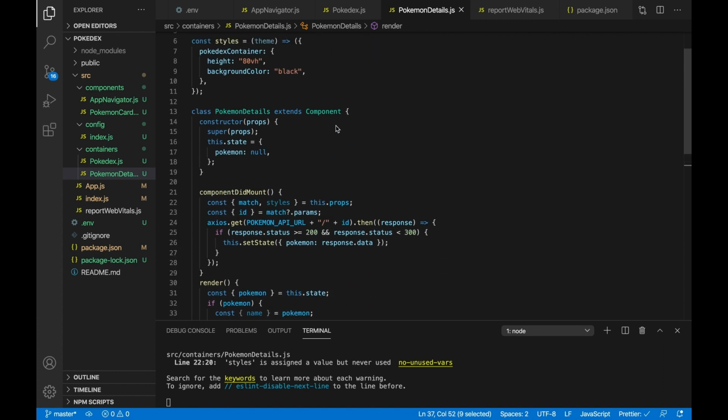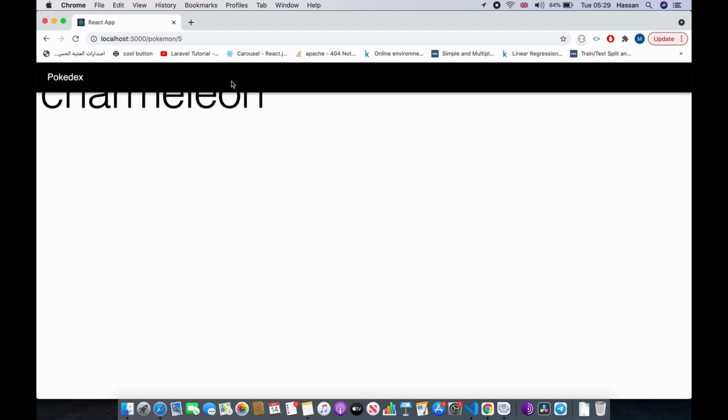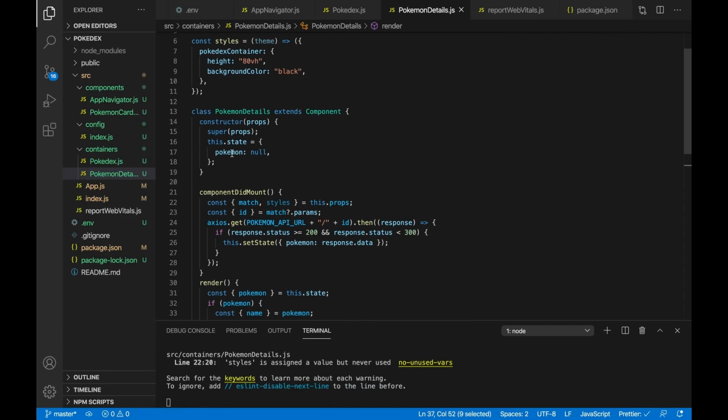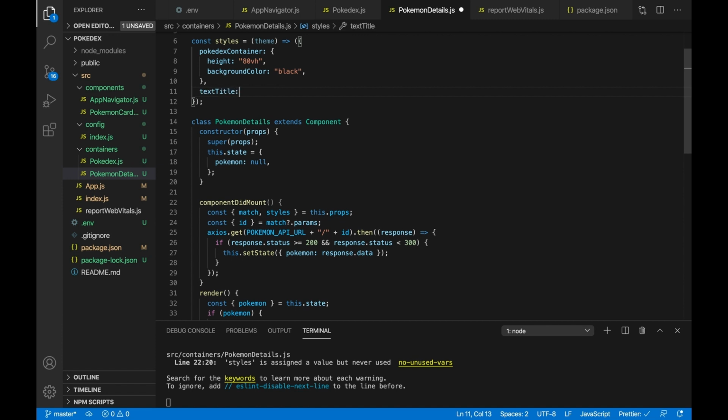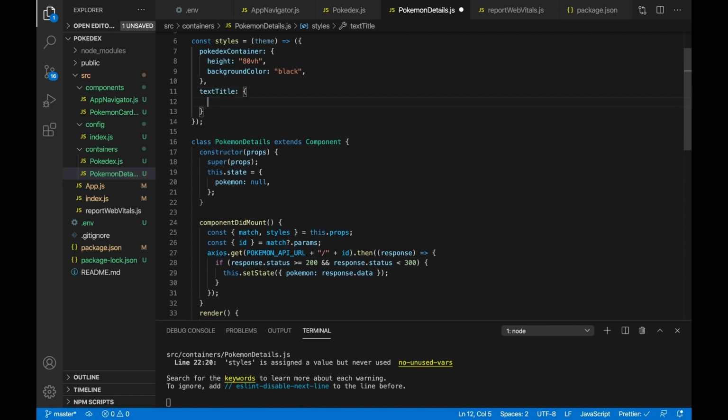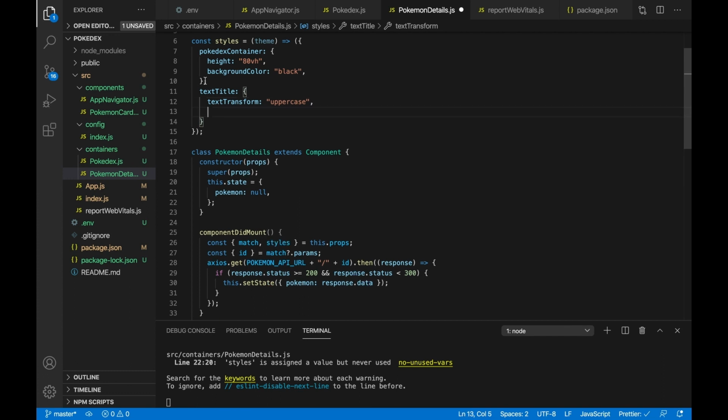And now let's see how that looks. As you can see, we are getting the Pokemon that we clicked on, which is Charmeleon. We need to style this now. So let's implement the text title for the typography element. So for this text title, we want to make it capital, so we'll do uppercase. So we'll do text transform uppercase, and then capital C for uppercase.